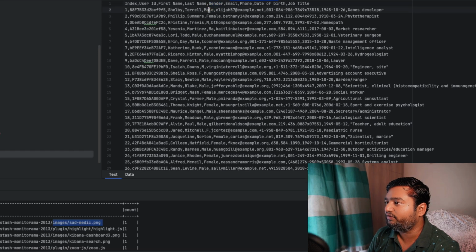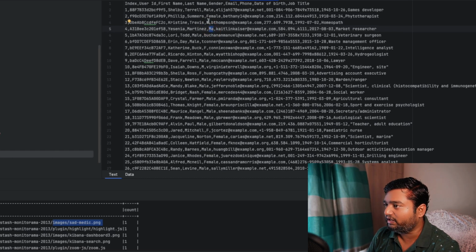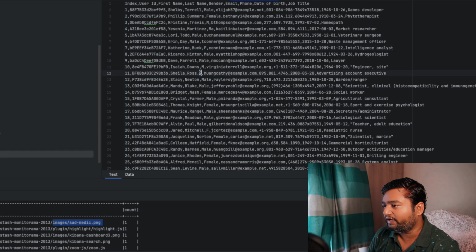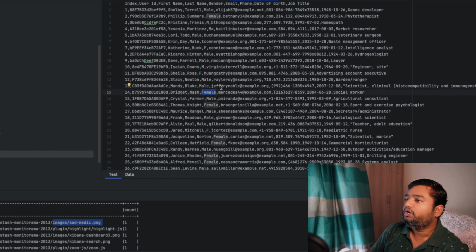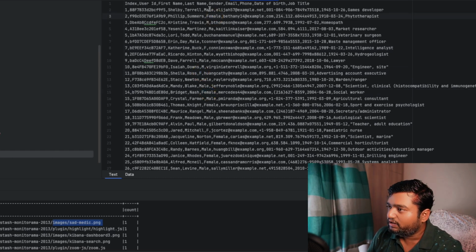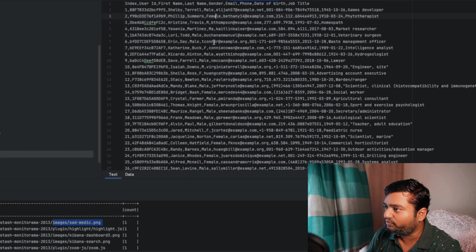so you can see in the gender we have male and female. Something is M, something is MA. So this also is a male. This is also a male. This is female. Okay, F is female. So we have to check who are the genuine male and who are the genuine female. So we'll consider M and MA as male.